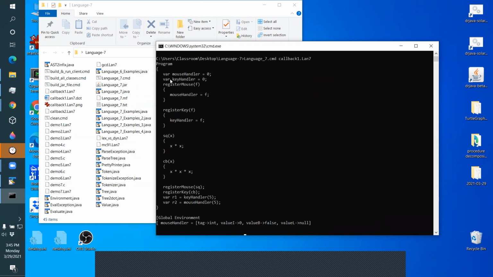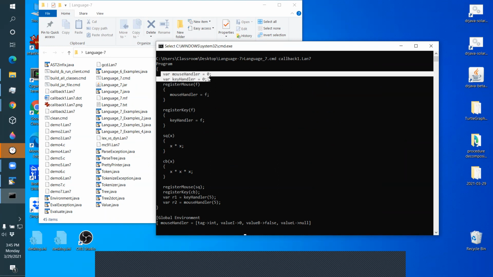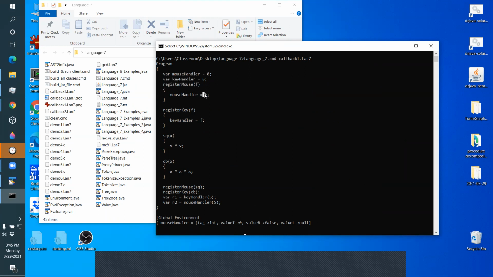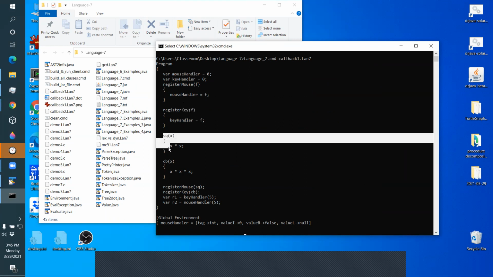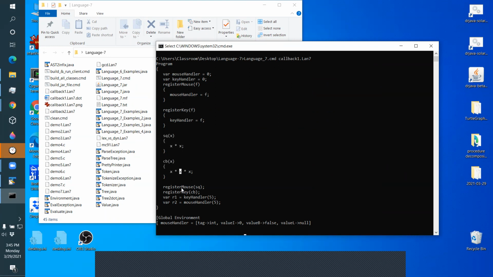There's a register. There's the two global variables that are going to remember what's the mouse handler and the key handler. This function takes in a function and stores it in mouse handler. This function takes in a function and stores it in key handler. Okay, then here's a couple functions. Then register squaring as the mouse handler. Register cubing as the key handler.